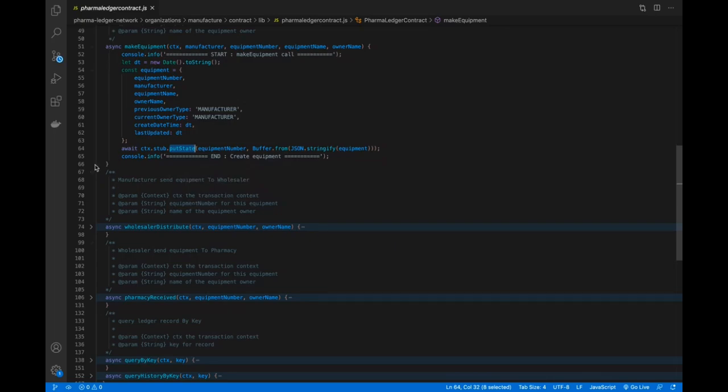So once the client calls this method, the equipment will be recorded by the manufacturer, and this means that an asset, the equipment asset, has been created on the blockchain. Now moving on, this completes making an equipment by the manufacturer.